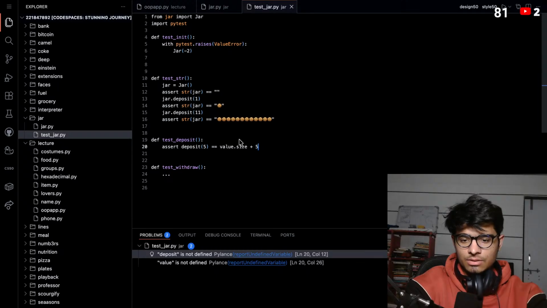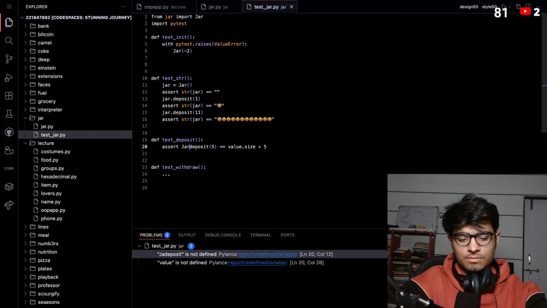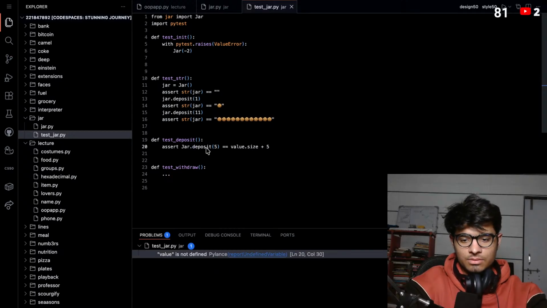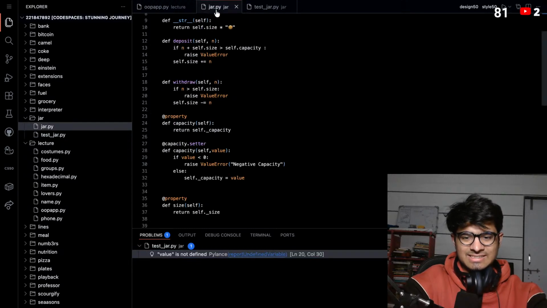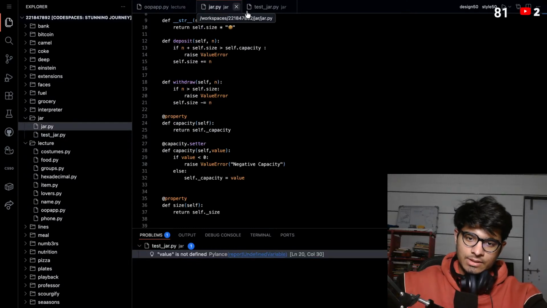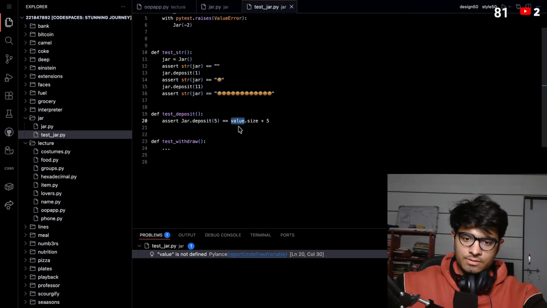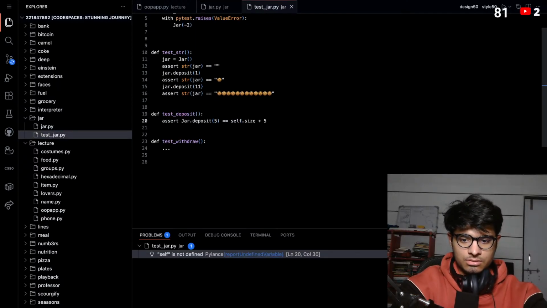Okay, wait a second. Of course, I'm doing it wrong. Value dot size. Yeah, fine. I guess of course not value dot size, self dot size, right? Self is also not defined. What to do in such a case?